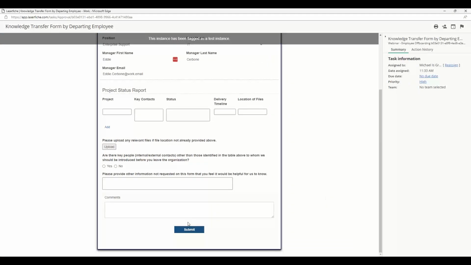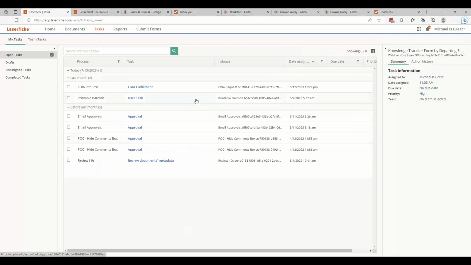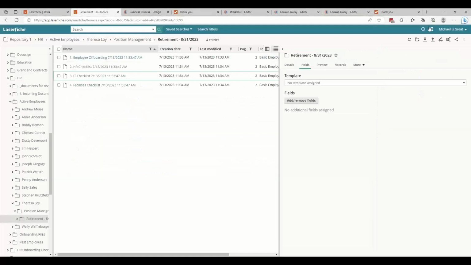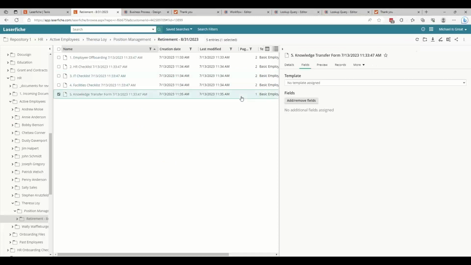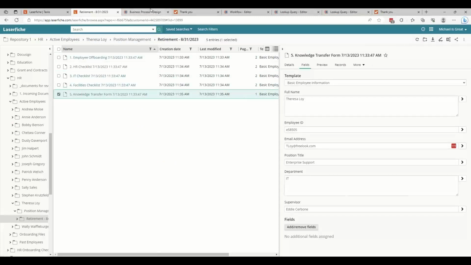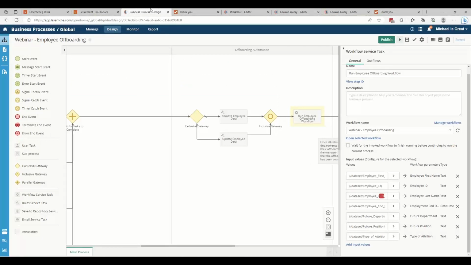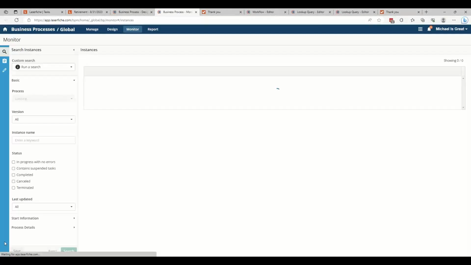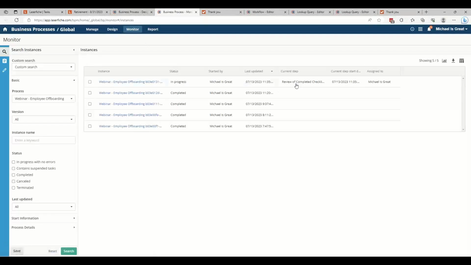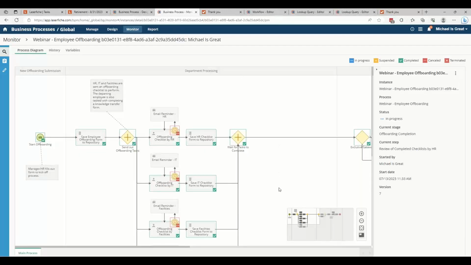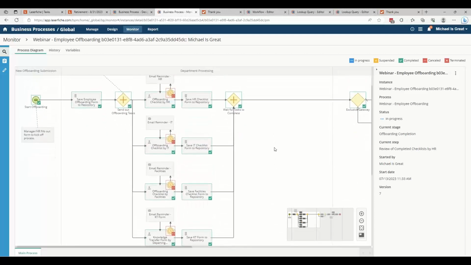Finally, we are going to submit our knowledge transfer form. And this will then come into our Laserfiche repository. If we go back to our Laserfiche business process design, we can click the monitor icon down in the bottom. And this will show us all of our processes that have completed or are currently in progress. If we view our latest instance, we can see here everything has completed so far successfully.